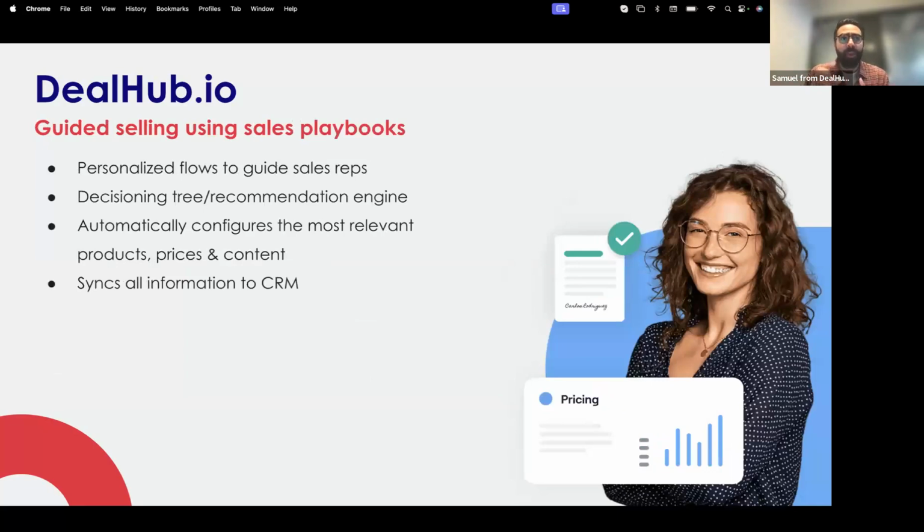So DealHub uses a unique method of guided selling that we refer to as a sales playbook. A playbook is a configurable questionnaire. It's built as a decision tree, and it walks the salesperson through the configuration process. Playbooks can be personalized and dynamically changed according to the products and services that you're selling, the region you're selling to, and any other requirements. And playbooks are designed to be intuitive.